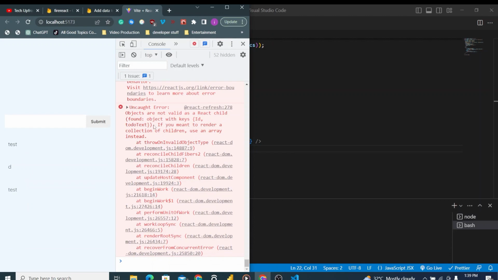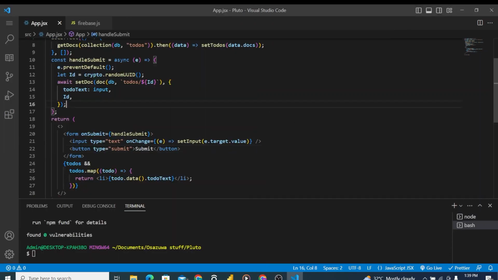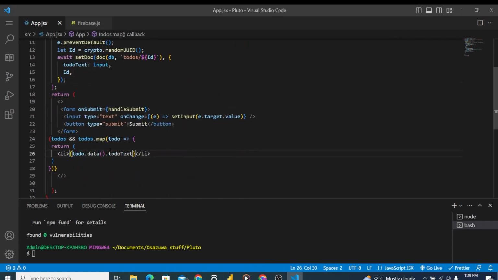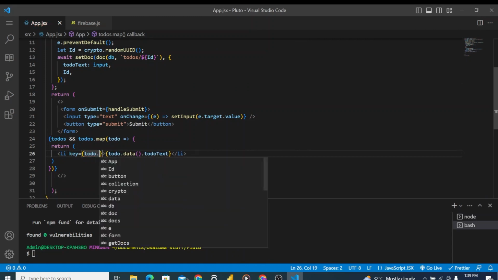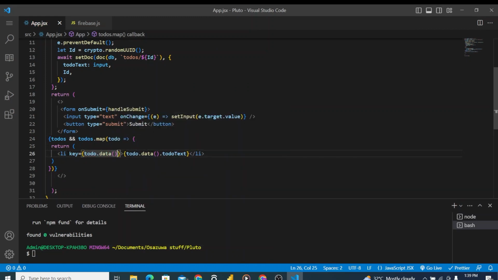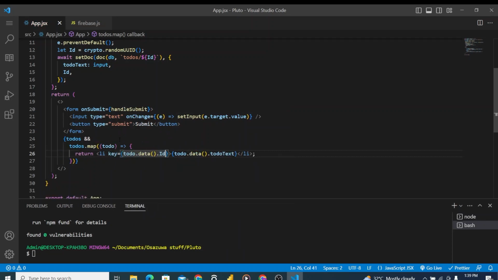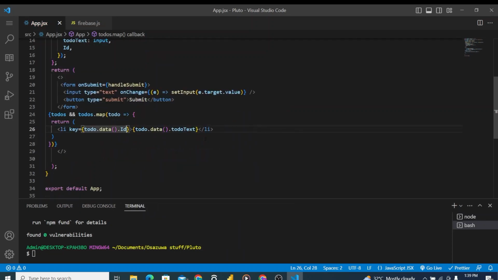But what we see is it says each child is supposed to have a key. Okay, so keys are a way of React knowing which element to change when it will render. So we can say todo.data.id. Nice.